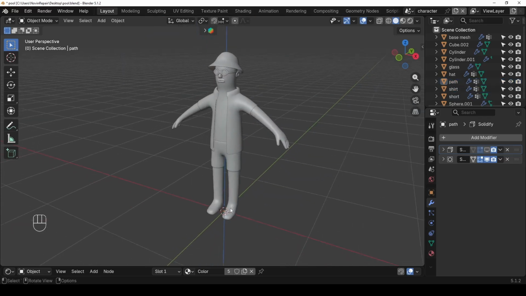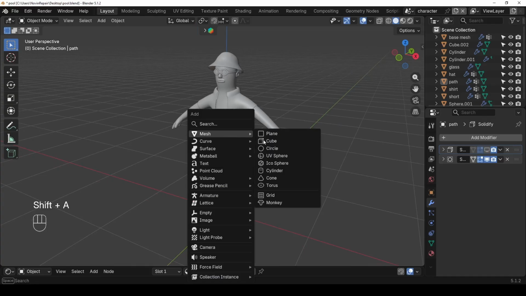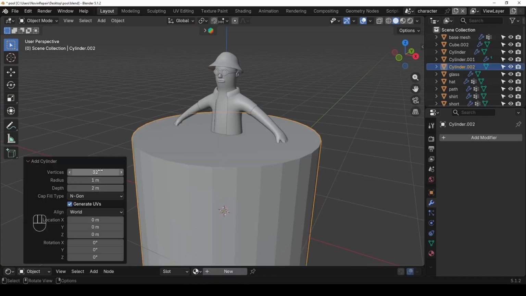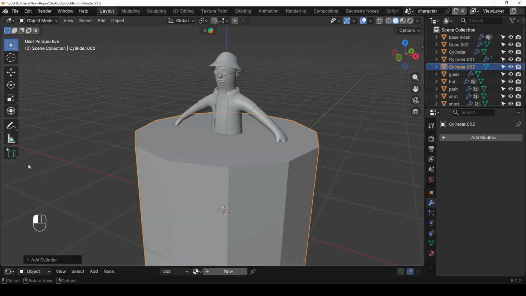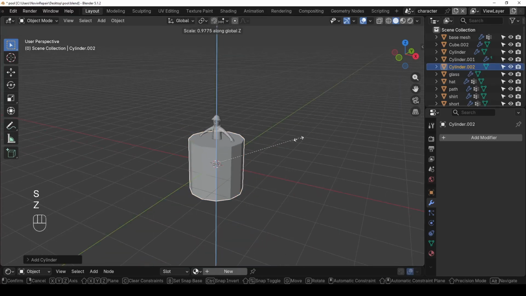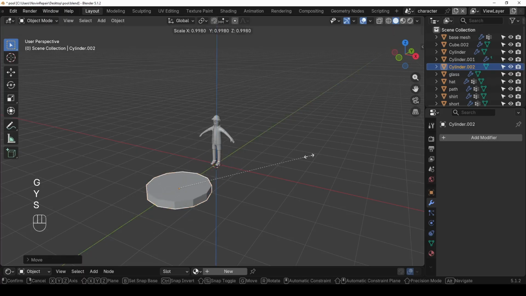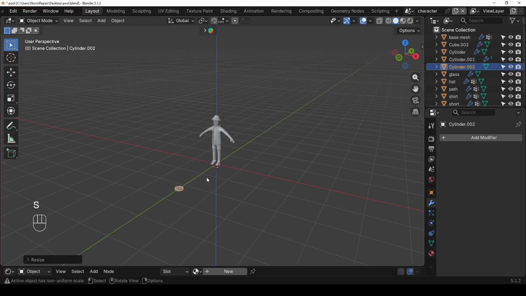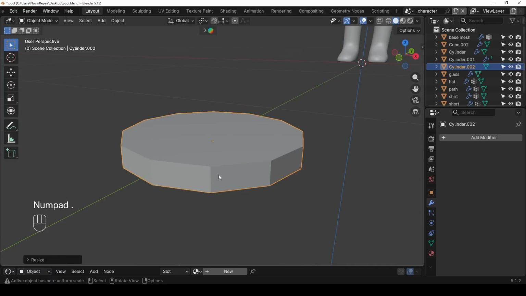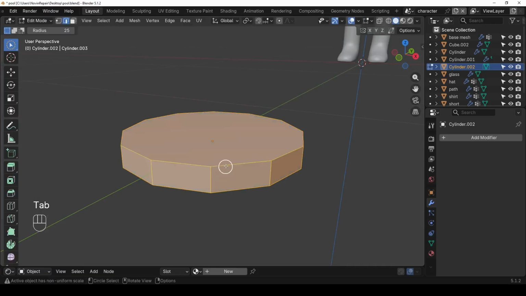There is probably 1,000 different ways to make a button, but I want to make the most simple one. So I get a cylinder and decrease the number of vertices down to something like 12. That's more than enough. And then S Z to scale it down like this, and G Y to bring it over here and scale it down quite a lot. Dot on my numpad to focus on it, and then I go inside edit mode.